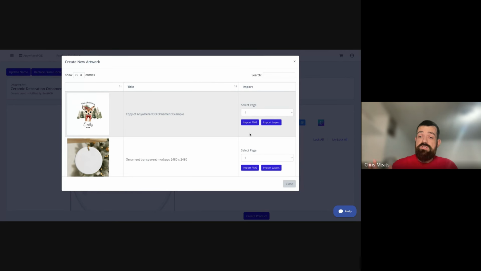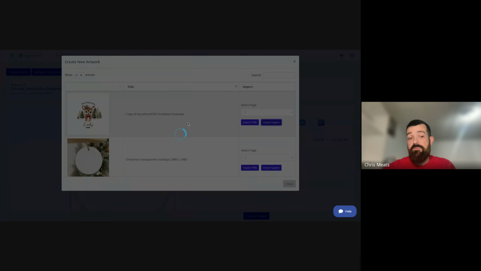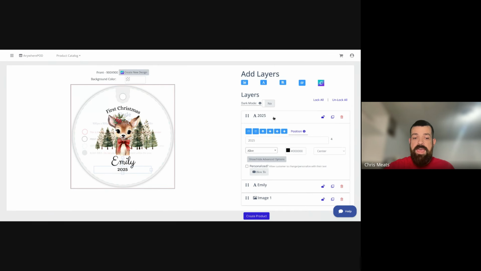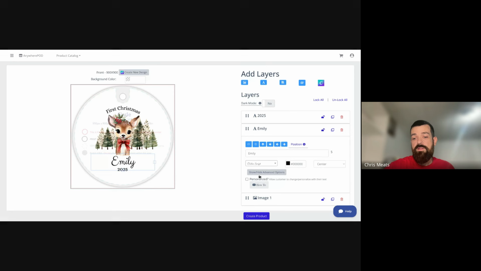If this was not a personalized design, I could import this as a PNG and it would flatten it and import it as a PNG, just as if you downloaded it from Canva. But in this case, we're going to import layers. The reason we're doing this is we have some personalization that we're going to enable on this ornament. By importing it as layers, it is going to import that design exactly how I have it set up inside of Canva with all of my fonts, my positioning, my sizing, my font colors. All of that is already set up for me when I import as layers that way, which makes it much, much easier to set up.